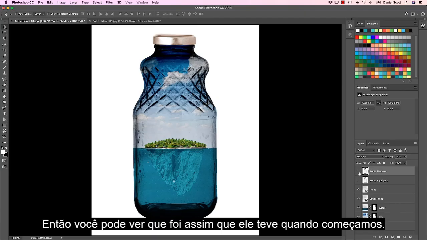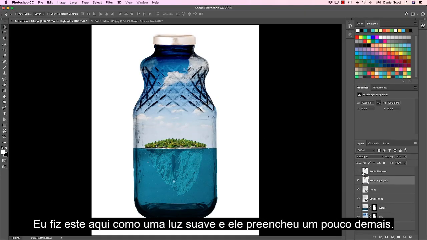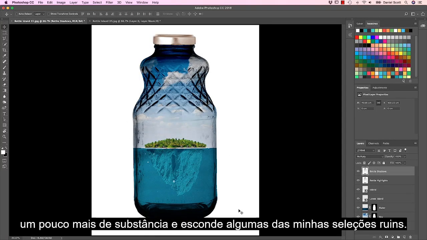So you can kind of see, that's how we had it when we started. And it looks quite obvious now, it's quite weak with the shadow highlights. I did this one here as a soft light, and kind of filled it out a little bit too much. Then I put another one on top that's back to being this multiply. And it just kind of fills it in again. I don't know, it gives it a little bit more substance, and the edges a bit more substance, and hides some of my bad selections.